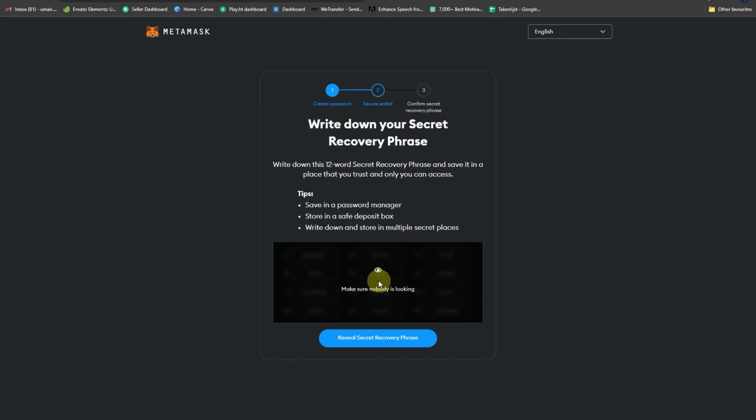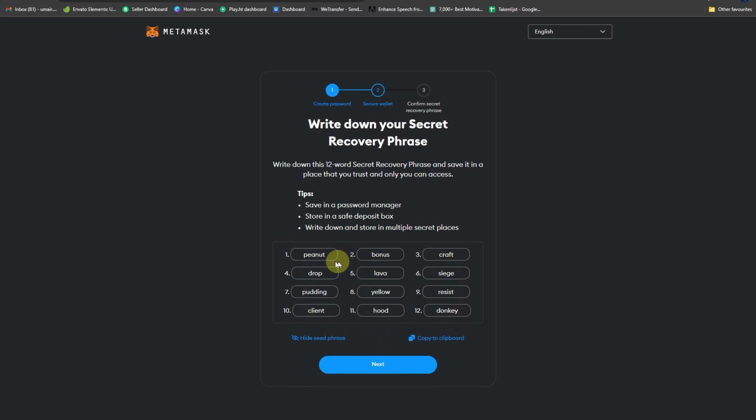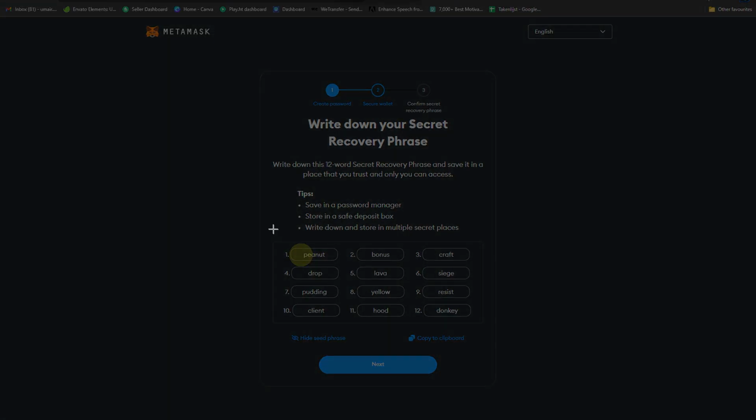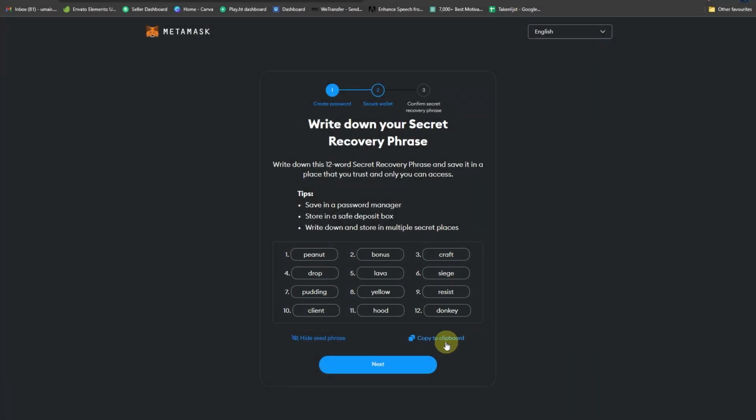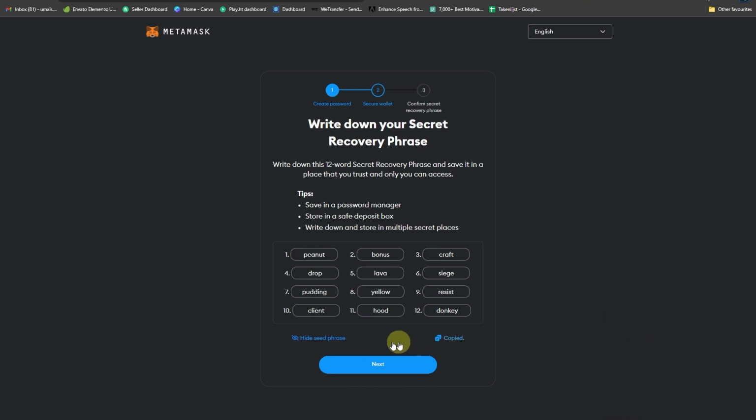You're simply going to be clicking on this reveal my secret security phrase, and now you need to save all of these keys. Once you just remember this, you can take a screenshot or snap a photo with your phone or something. Let me just save it. Something like this. Or you can also use this option to copy to clipboard in here. I can do that as well. You can see it is copied. If you want to hide that again, you can simply click on this hide seed phrase.